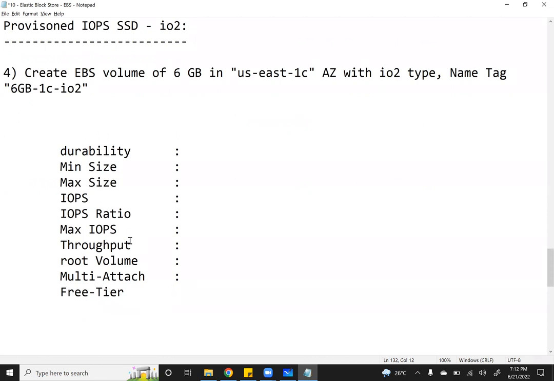So is there any change in the minimum and maximum sizes or IOPS? And what about the throughput? We will see that. Definitely there is a change in the durability. There is a change in the IOPS. And I do remember there is a change in the maximum size also. I think it will support up to 64 terabytes. We will see that practically, then we can note down.